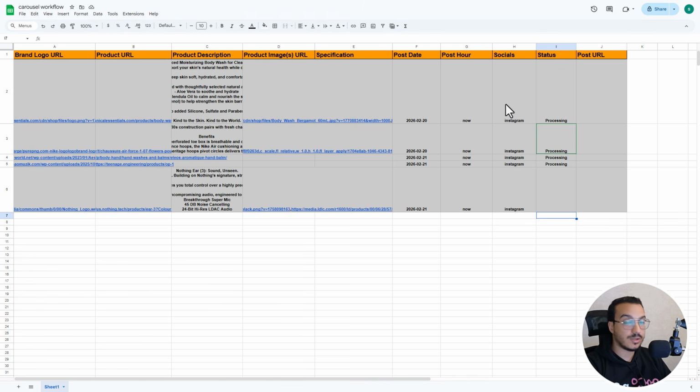Status and post URL, don't touch these. The workflow fills them in automatically. Processing while it's working, published when it's done. Failed if something breaks. And the post URL gives you a direct link to the live post. That's it. Fill a row and the AI handles everything else.